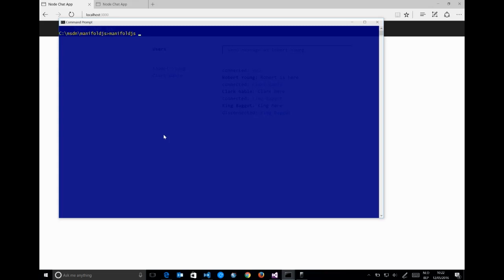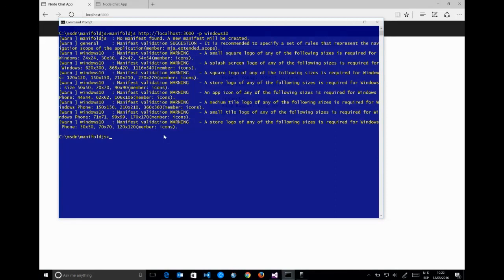And what we need to provide is the starting page for a hosted web application. So for this, in our specific case, we're going to give it localhost 3000 again, and we're going to specify for which platform we want to generate our application. In this specific case, I want a Windows 10 Universal Windows Platform application. We just give it the platform Windows 10. If you don't specify the platform, it's going to generate hosted web apps for every single platform that it supports.